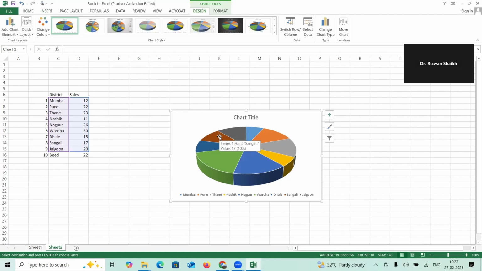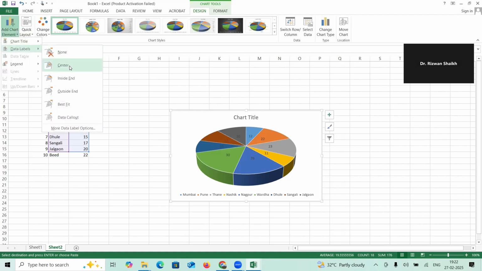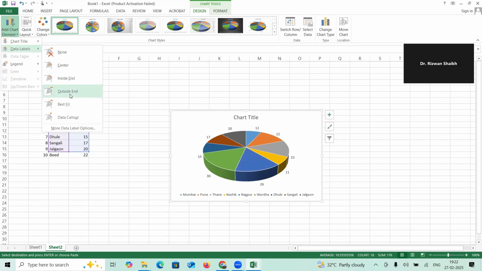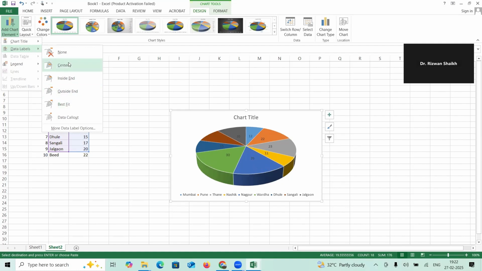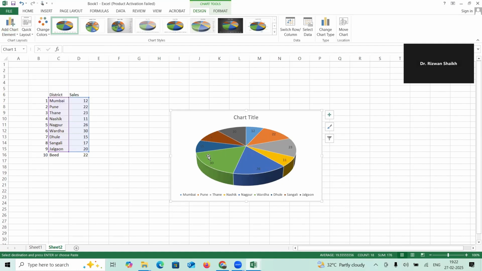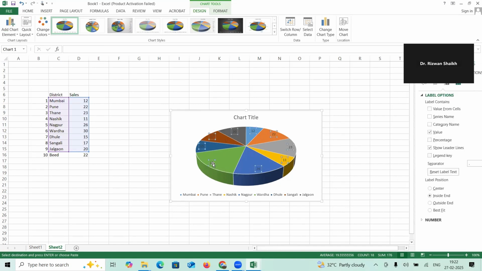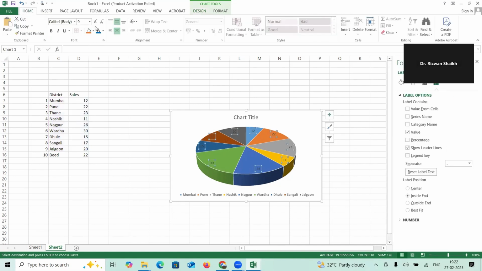Now again, same things are there. If you want to add elements, you can add elements. Data labels, if you want to add, you can add data labels. You can add them at the end or outside, wherever you want, like at best fit. We'll take it at the center. Sorry, we'll take it at the end. Fine. Now these are the values. If I want to change the color of that font, I can change it from here. I'll make it white and slightly increase the font size. So that is also there.